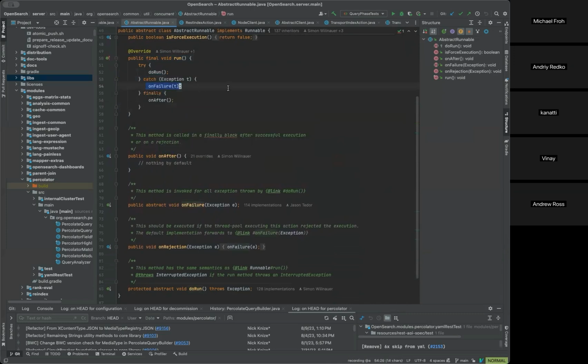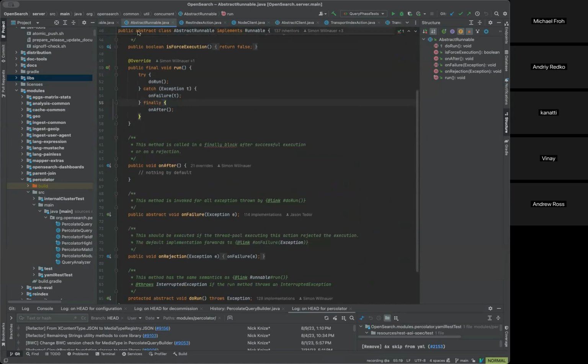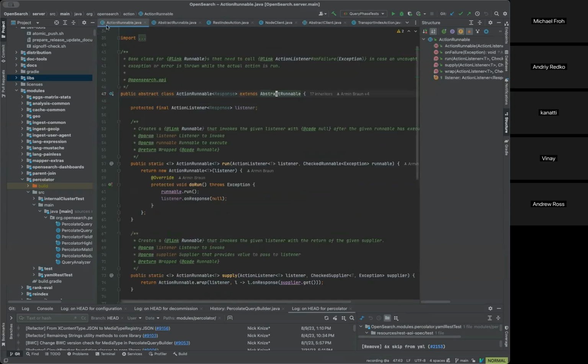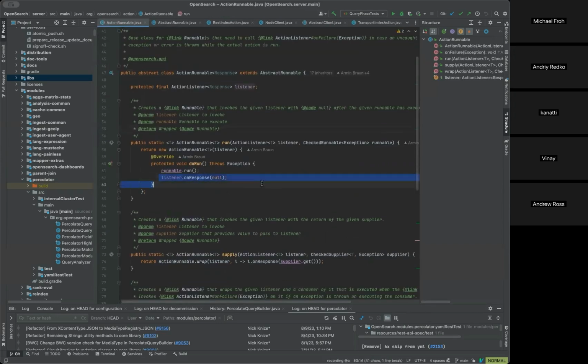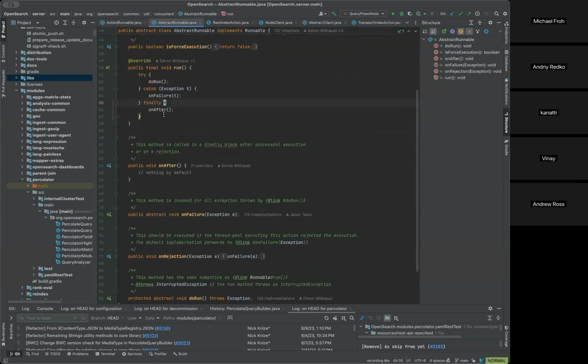If there's an exception, I want you to delegate to the on failure method, and if you succeed, I want you to call this on after, which, if I recall correctly, interestingly, we don't actually extend the on. Oh yeah, because the on after is in a finally block, so it gets called no matter what.